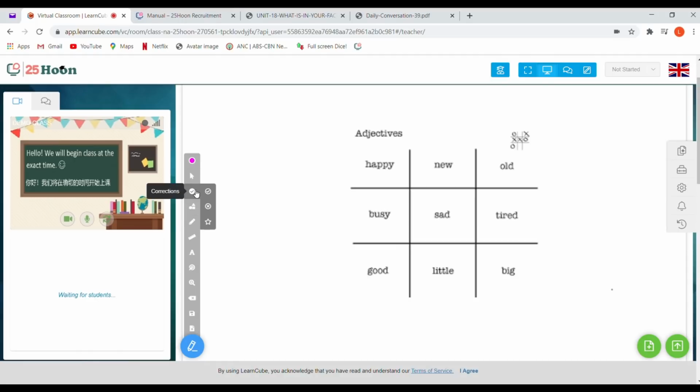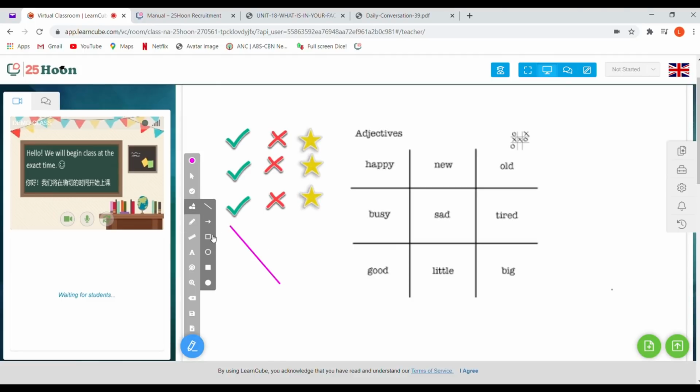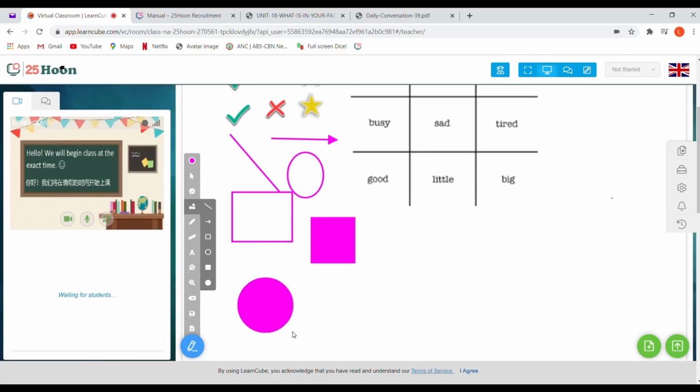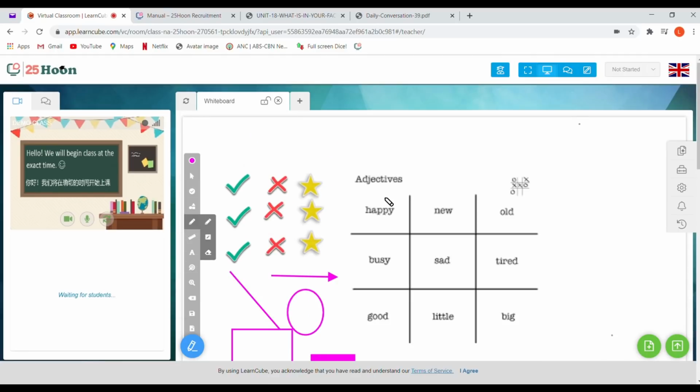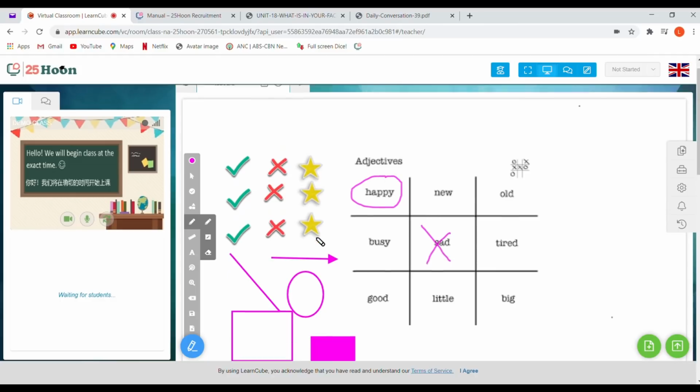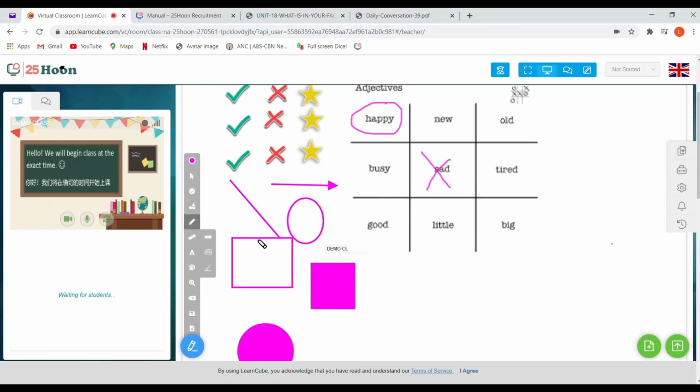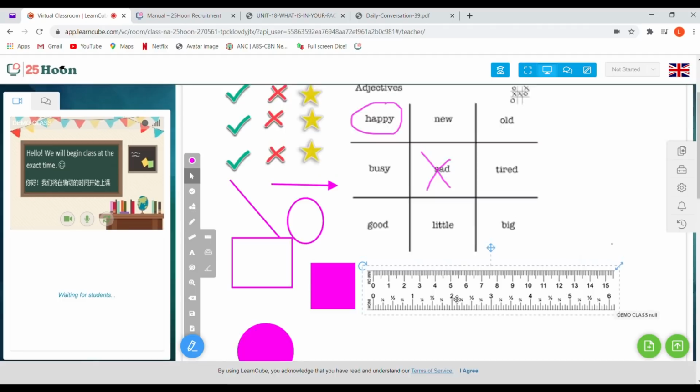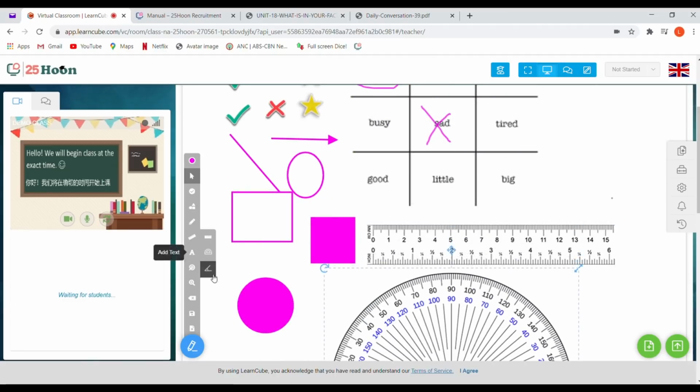You can also have corrections. It could be a check symbol, X symbol, star symbol. You can also use shapes, lines. There's also this pencil tool. You can draw, use it in your tic-tac-toe game, or use the ruler, a protractor, or an angle maker.